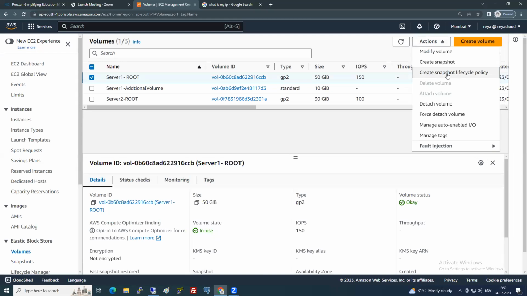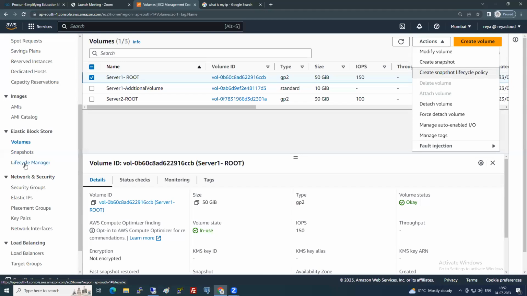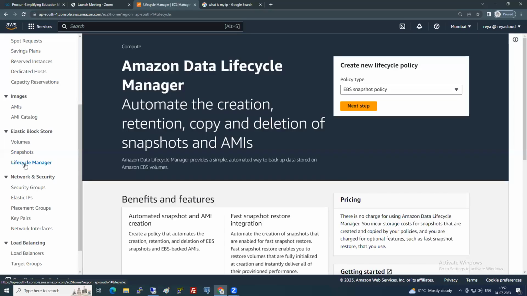Next, let's talk about creating a snapshot lifecycle policy. So what is on the left side? If you come to Lifecycle Manager, what is Lifecycle Manager? If you want to automatically create images and automatically create snapshots, you can go and create a data lifecycle policy. Okay, now I have volumes here.